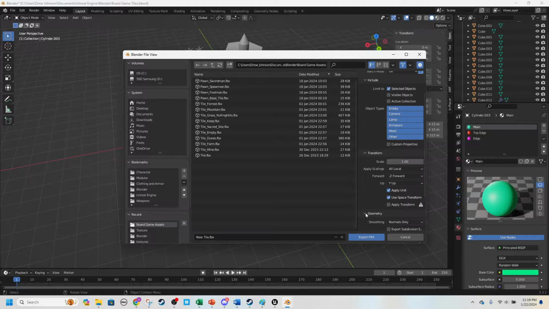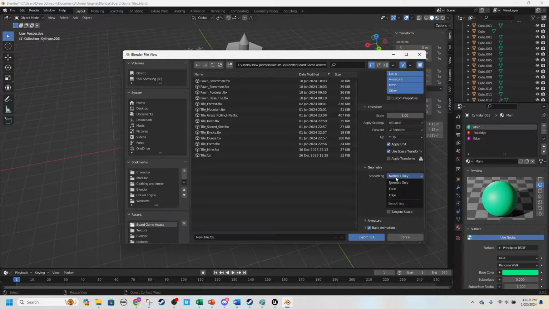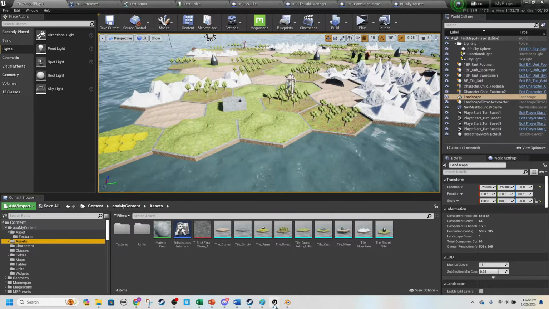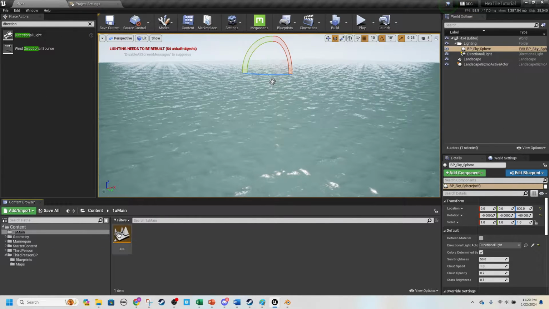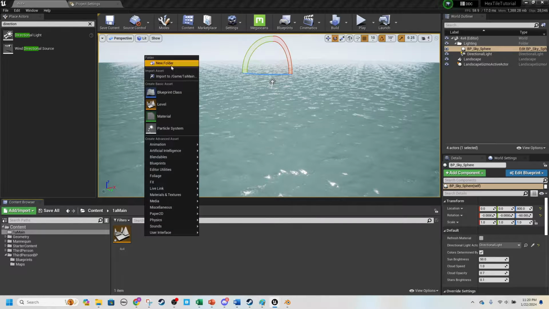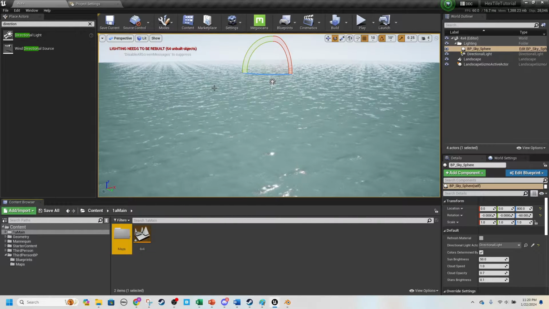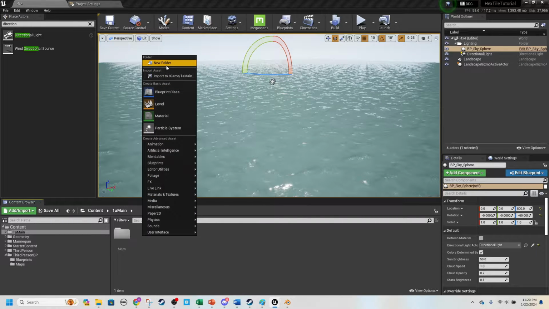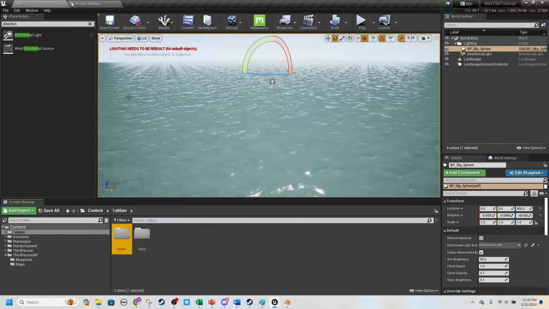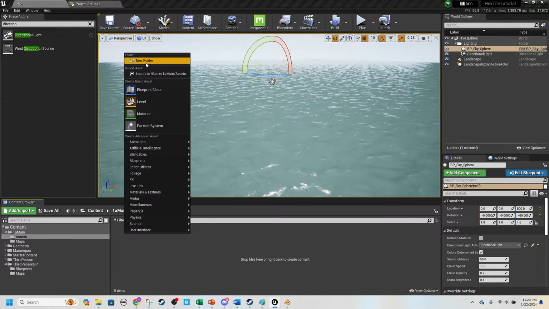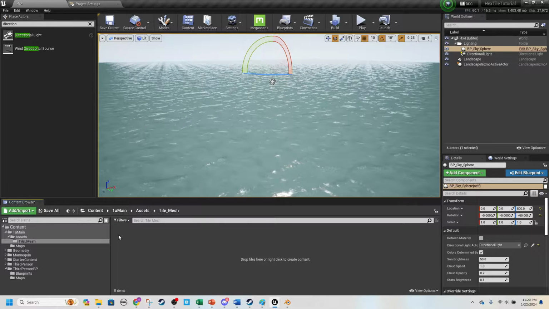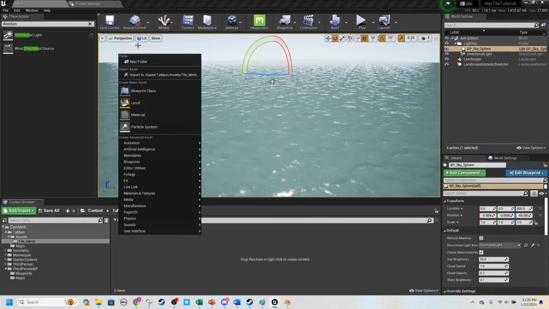So this is closed, hit geometry, then there's smoothing, face, and then hit export FBX. So now when we come back into our new project, I'm going to make a couple folders in here quick. Call this one maps, and we'll drag this guy into there. And we'll do another one, call this assets. And within here, we can do tile, mesh. And then within here, right click, import.